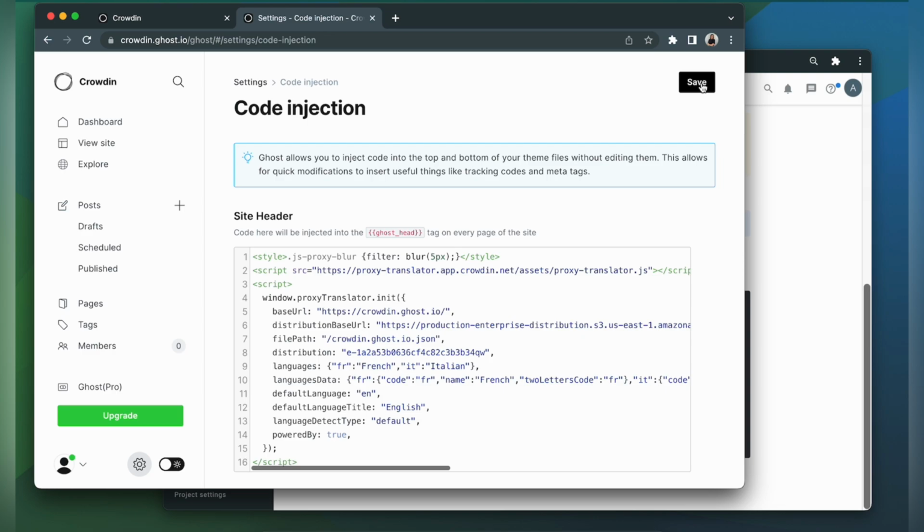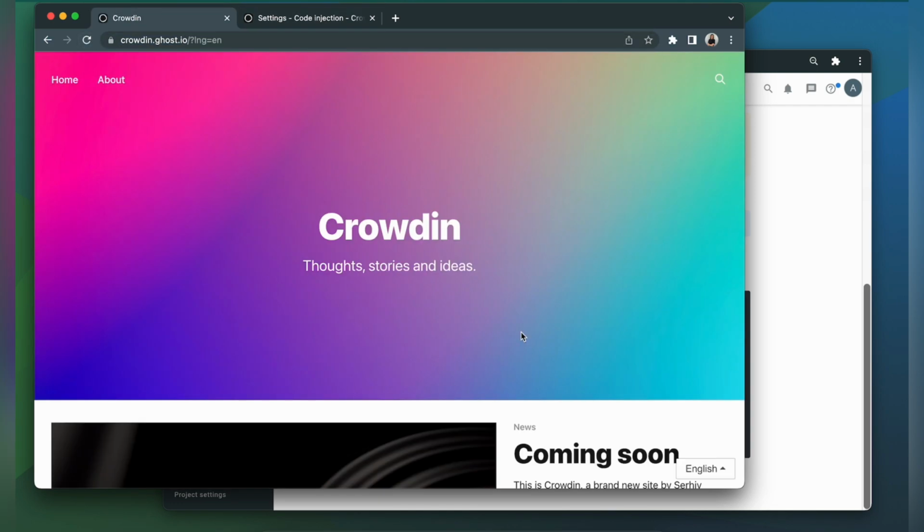If your website is built with more traditional CMSs, you might need help from your developers to put this code into your website. The code should be injected into every page that should be multilingual. Let's check our website now. Okay, the widget is visible now.